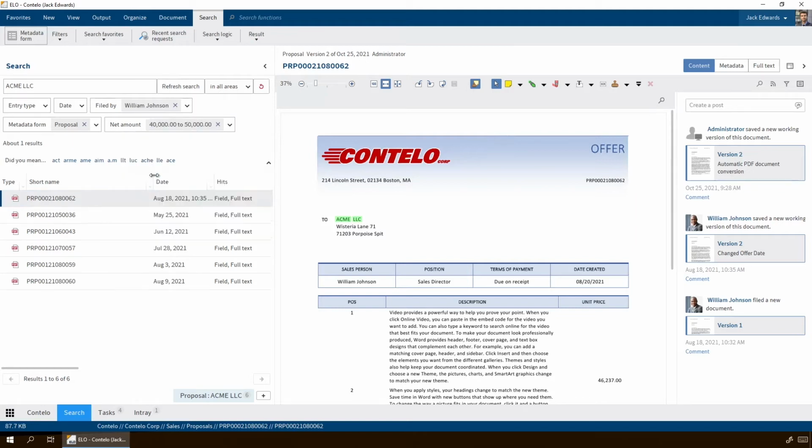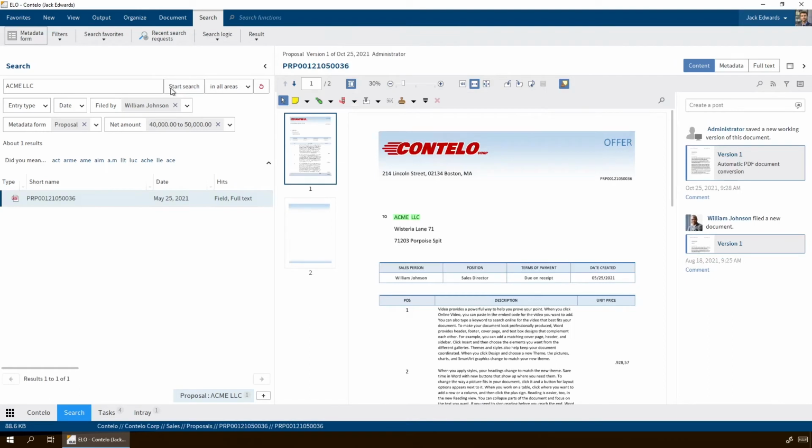Now we click Refresh Search again to update the search with the new filter. There's only one document remaining, the exact one we were looking for. Do you want to know where this entry is stored? All you need to do is right-click the entry and select Go To.